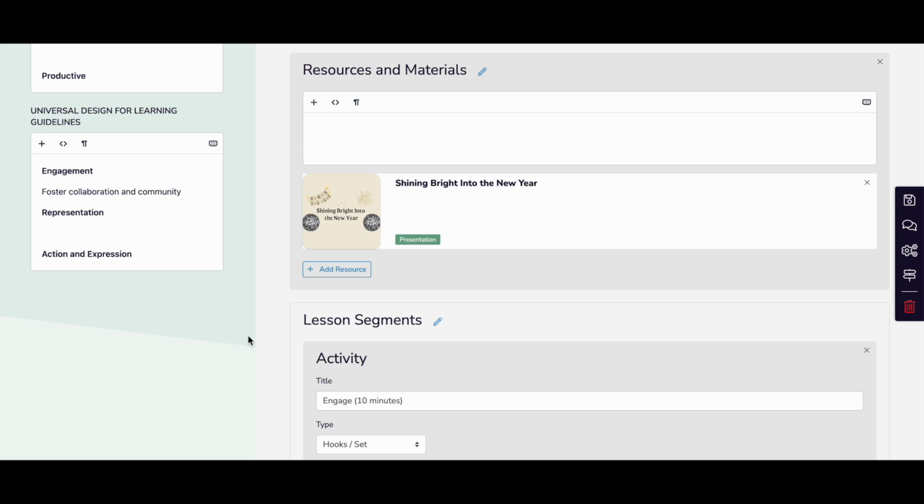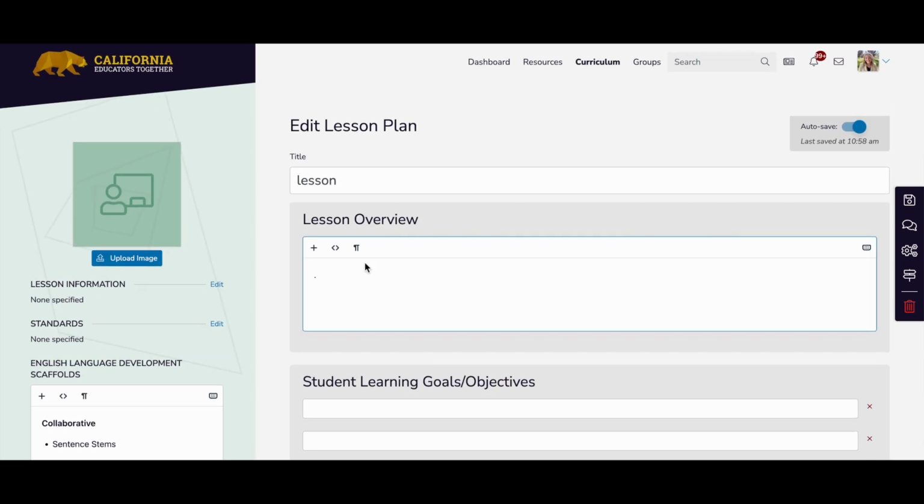By designing your lesson using the California Educators Together lesson tool, you're taking a step towards creating an impactful and inclusive lesson that will be used to inspire teachers across the state.